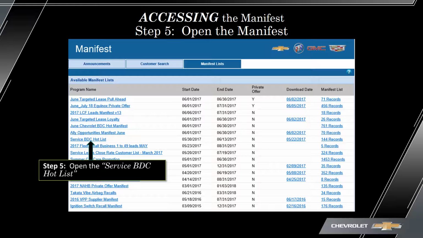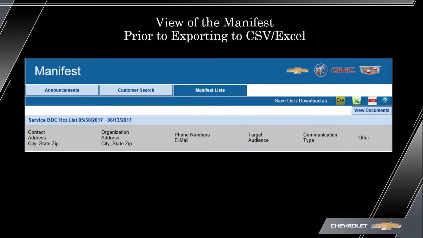Search for the Service BDC hot list. Once you find it, click on the name. And that'll take you to this view right here. This is what it looks like prior to exporting to CSV. Obviously, we removed the proprietary data.